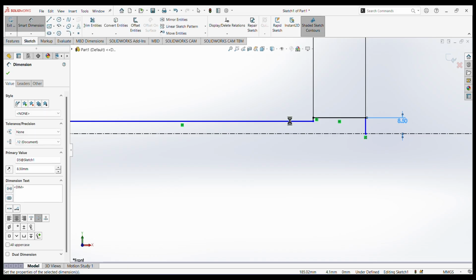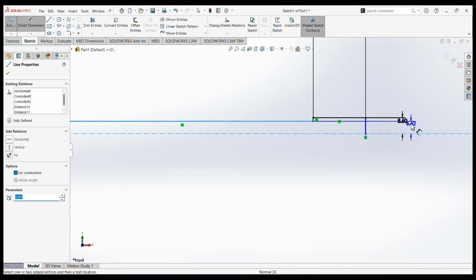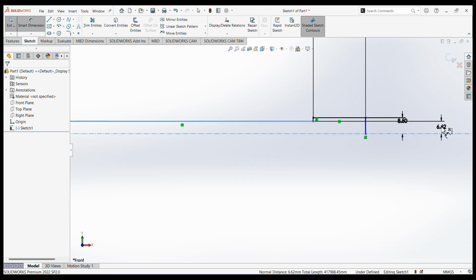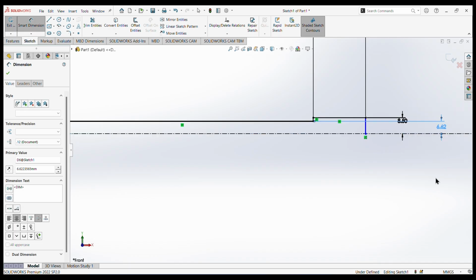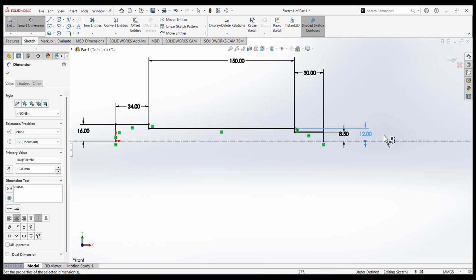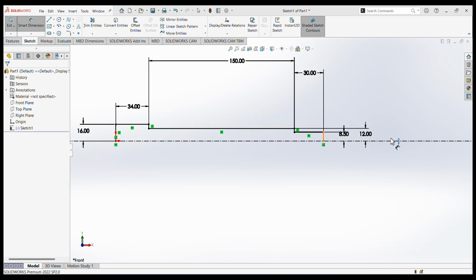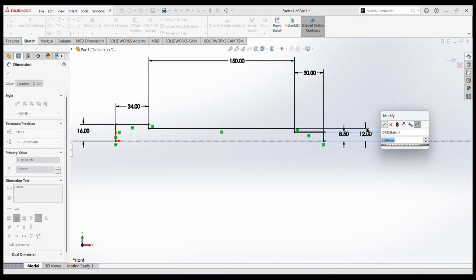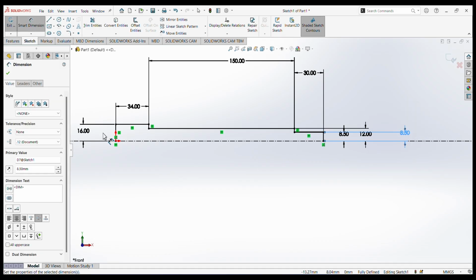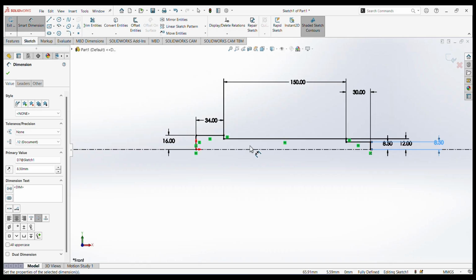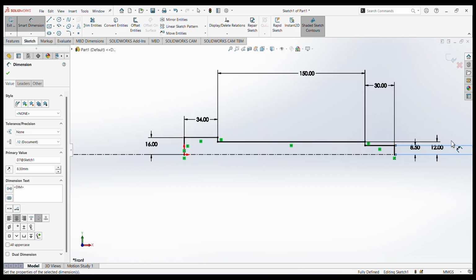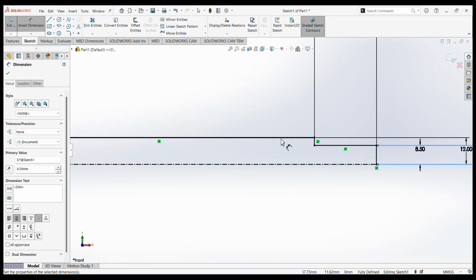Okay. And dia of this one is 12. Okay. And this one is 8.5. Okay. Now the sketch is fully defined. So now the one thing remaining is to make a half circle.